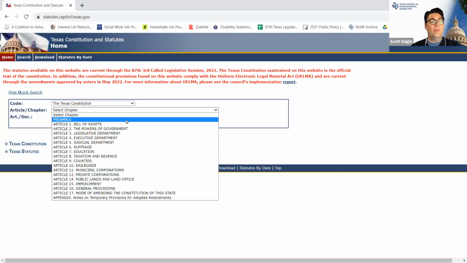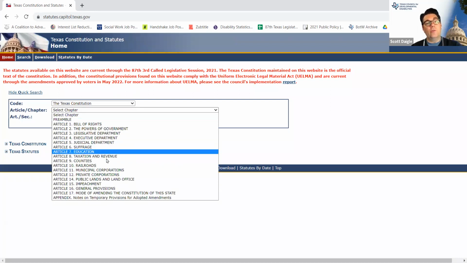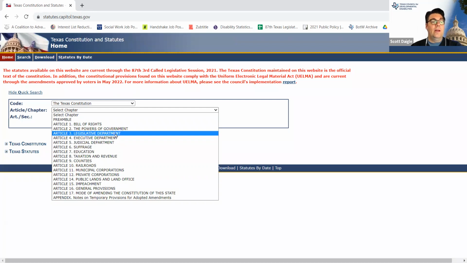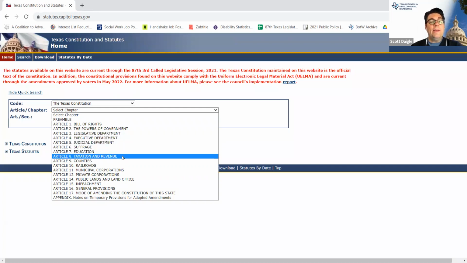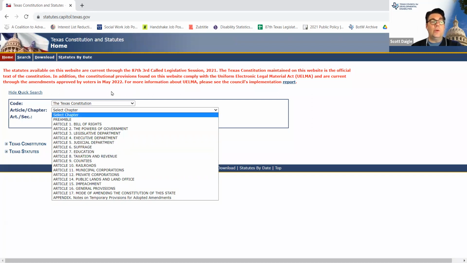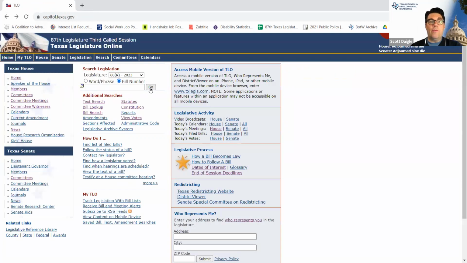So if you pull this up, you can search by specific articles in the Constitution. For instance, Article 3 is the legislative department. Article 8 is taxation and revenue. So you can search in there. Many of the bills that are filed, if not all of the bills that are filed, will refer to some of those documents, either the Constitution or specific statutes. So that comes in handy.